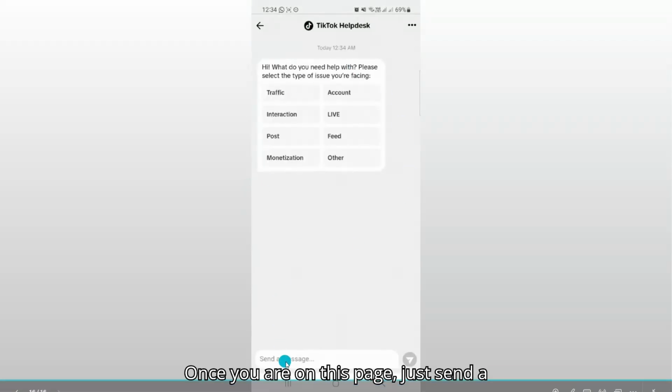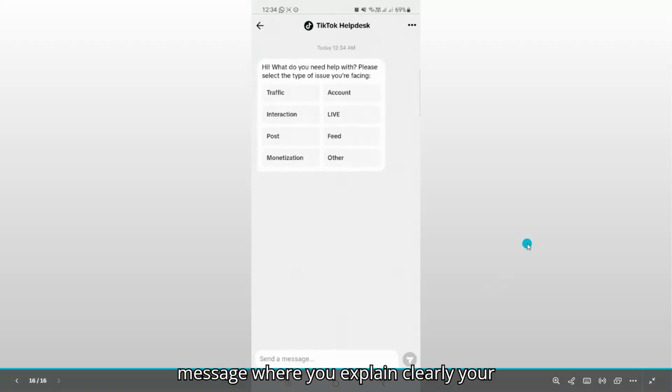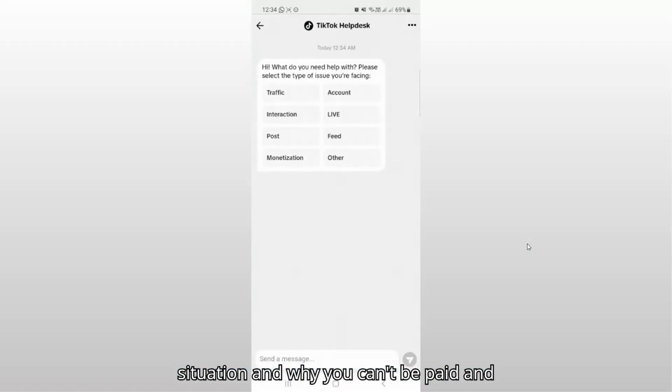Once you are on this page, just send a message where you explain clearly your situation and why you can't be paid. I advise you to write a good paragraph where you explain your situation and prove that you are not having suspicious activity, that you are not fraudulent, that you are not against the TikTok terms and conditions, and you should be good. The support will help you in the next 24 hours.